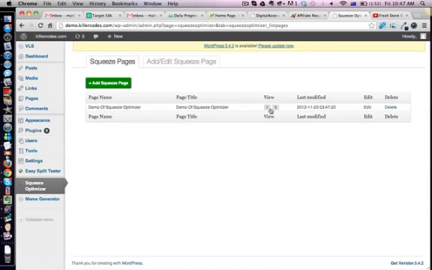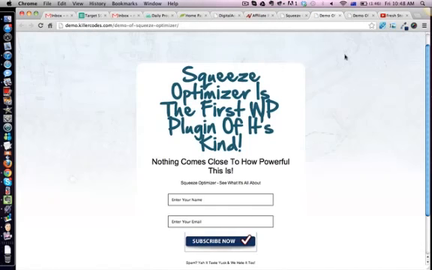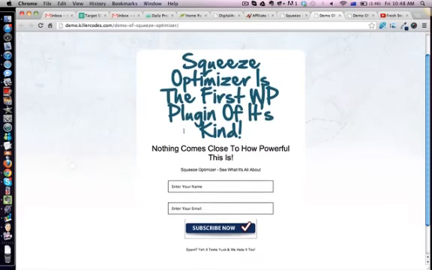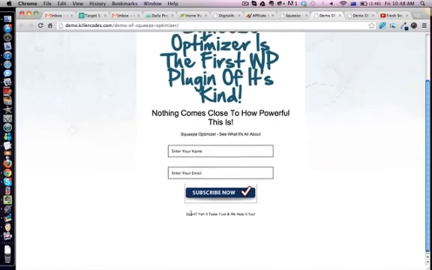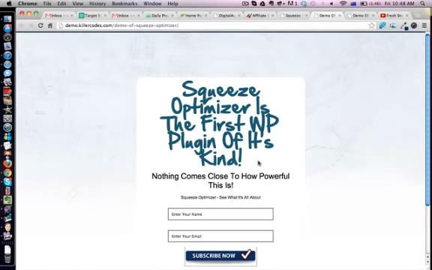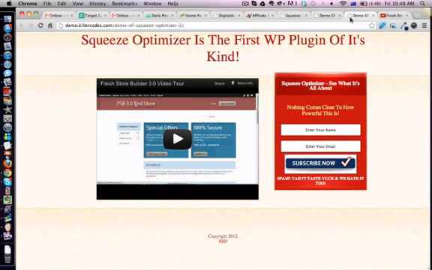So let's go and open up these two squeeze pages and have a look at how they turned out. Okay, so this is squeeze page 1, and it says here Squeeze Optimizer is the first WP plugin of its kind. Nothing comes close to how powerful this is. So it's got the background image in it, it has my opt-in, my button, it has all the information that we added in, except for the video, as this template does not use the video. So let's look at our demo, which has the video in it. So it has our headline, it has our opt-in form, and it has our video. So our squeeze pages are now built.